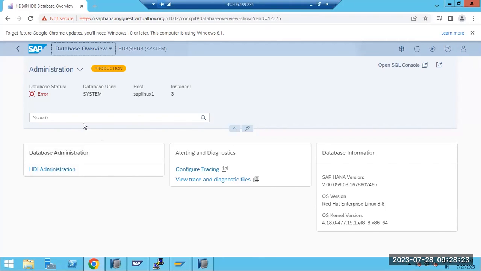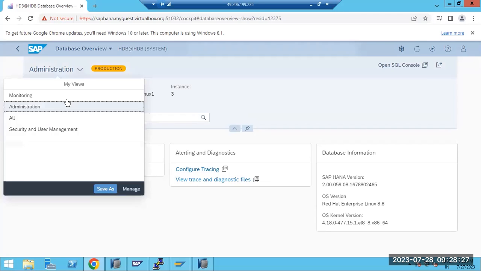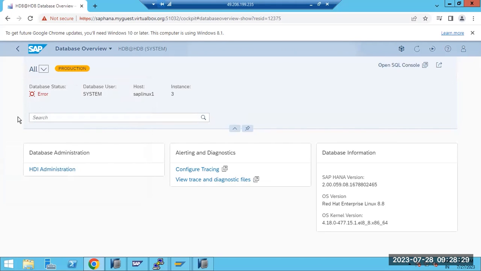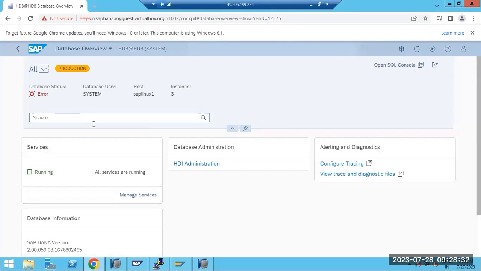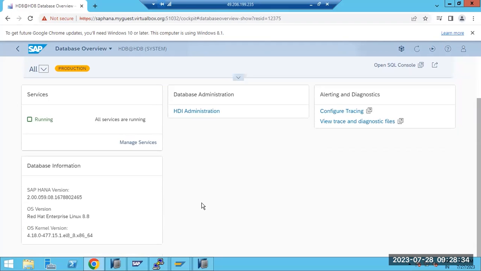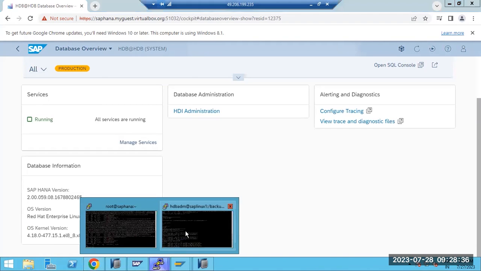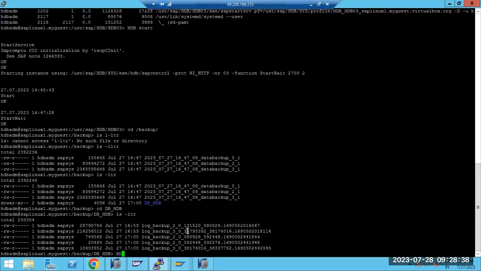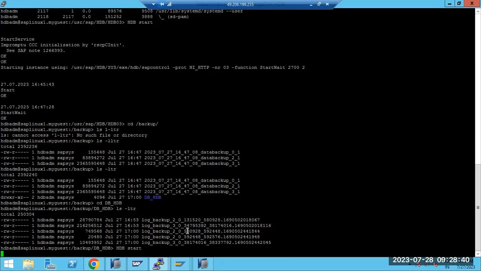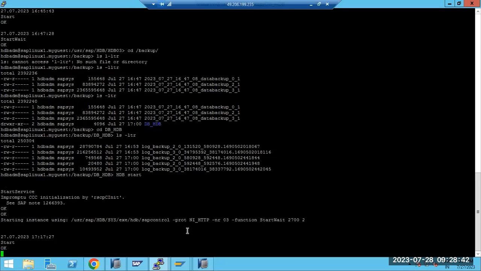Got it? So this is the thing we need to choose here. Any other questions? Anything? What is the difference between recover and restore?